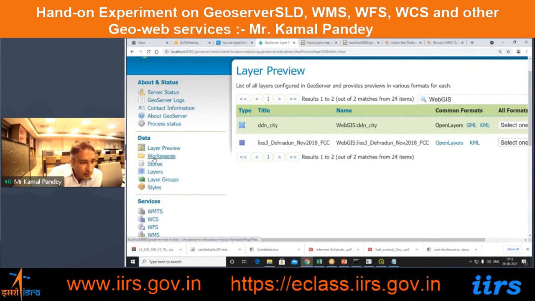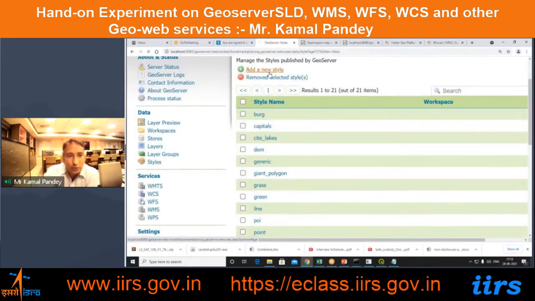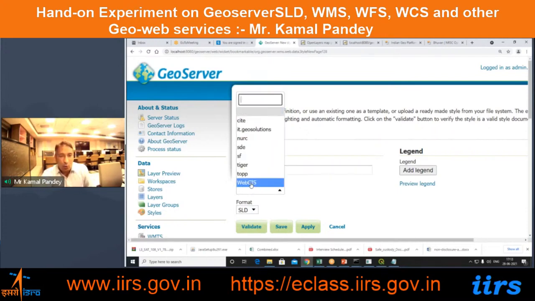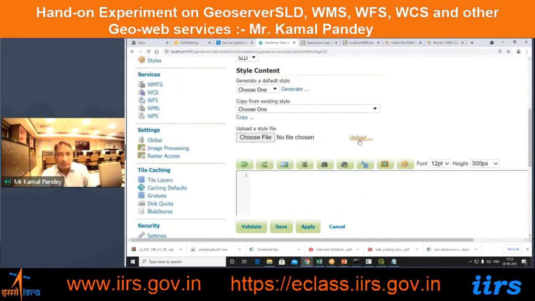Here, I had workspace, stores, layers. Similarly, I have styles also. Just click on style and add new style. There are already some styles. We will have a new style now. Let us give some name to it. Okay, DDN underscore BND. We can have a generic name also, but I have given it DDN underscore BND. And the folder also I am selecting WebGIS. You create inside this one, SLD. And then we can upload the file. Select it, choose the file, upload here. It is taking time somewhere over here, upload.